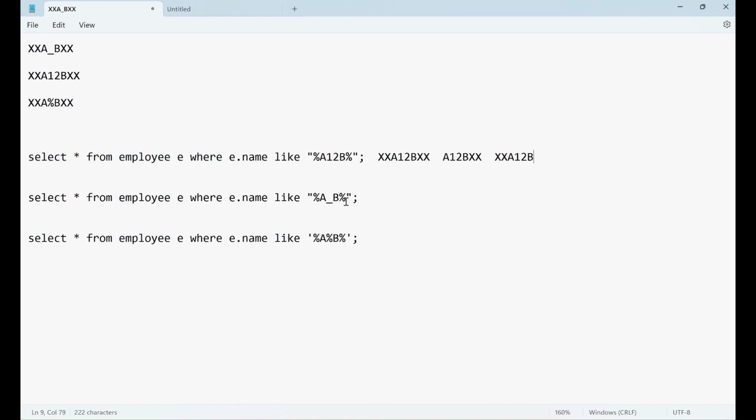Now we'll check the second SQL query, where select star from employee where name like percentile A underscore B percentile. So basically it will search for parts where it starts with A and ends with B, and there is an underscore at the center. But first we have to understand how this works. A underscore B, if you check the first one, it matches. Definitely it will be returned. That's for sure.